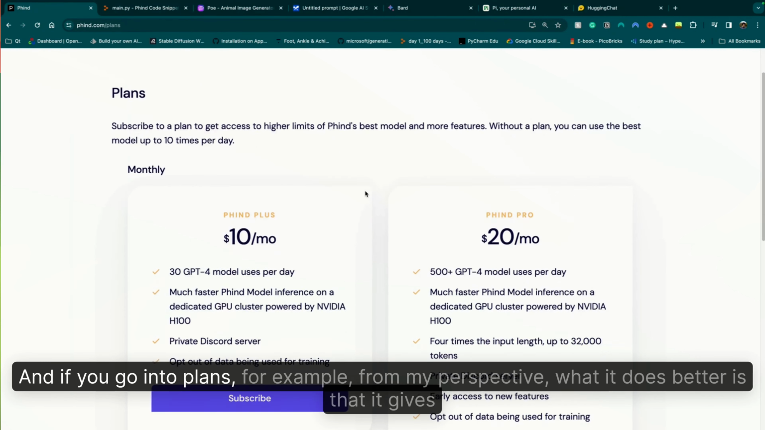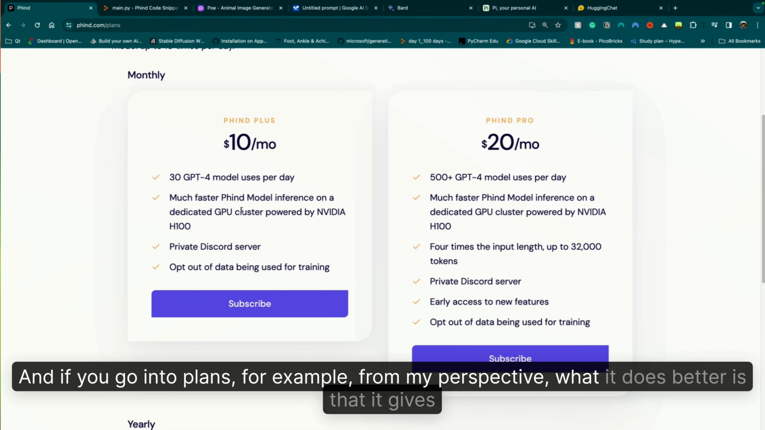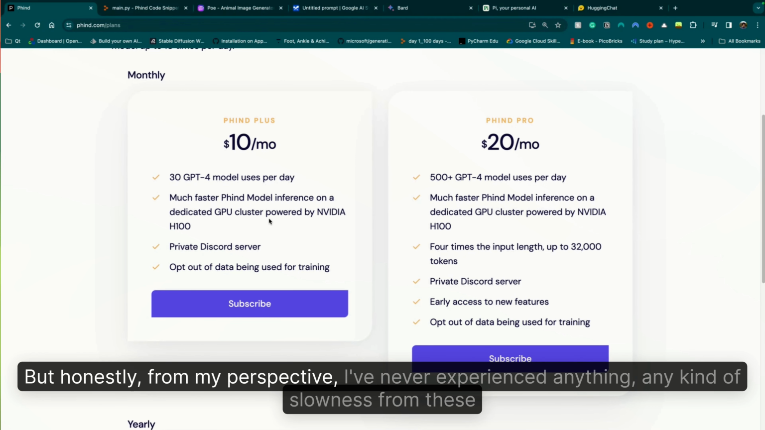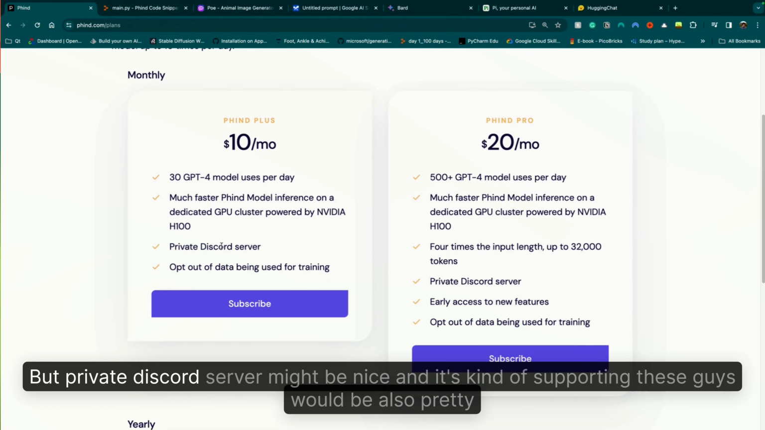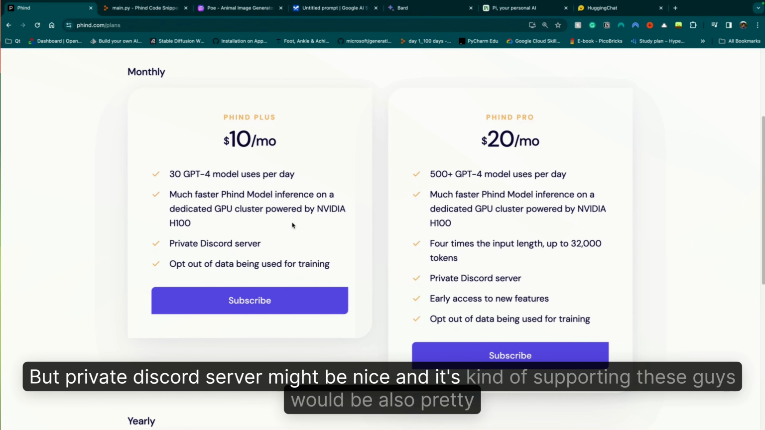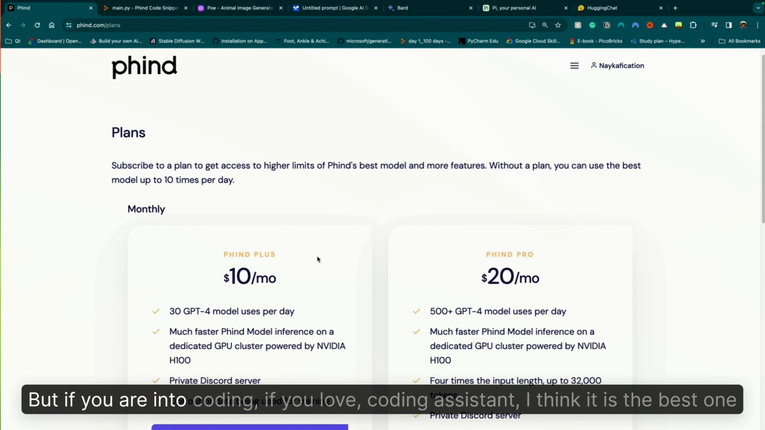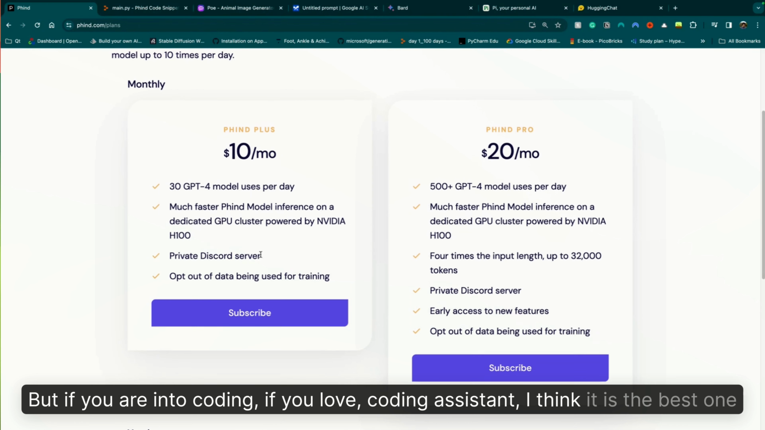If you go into plans, what it does better, from my perspective, is that it gives much faster Phind model inference. But honestly, I've never experienced any kind of slowness from these guys. It's been really, really fast. A private Discord server might be nice, and supporting these guys would also be pretty cool. But if you are into coding, if you love a coding assistant, I think it is the best one.